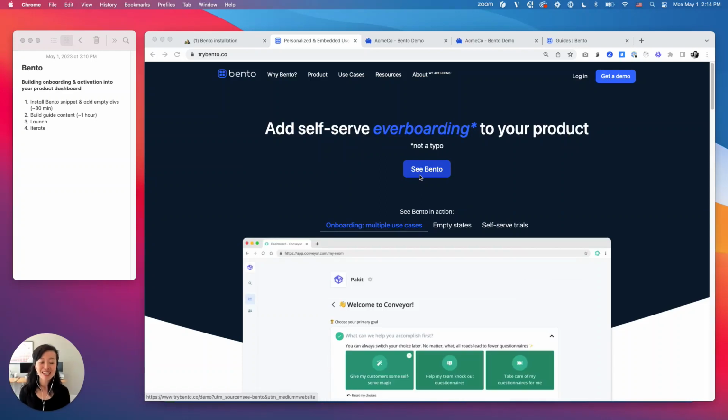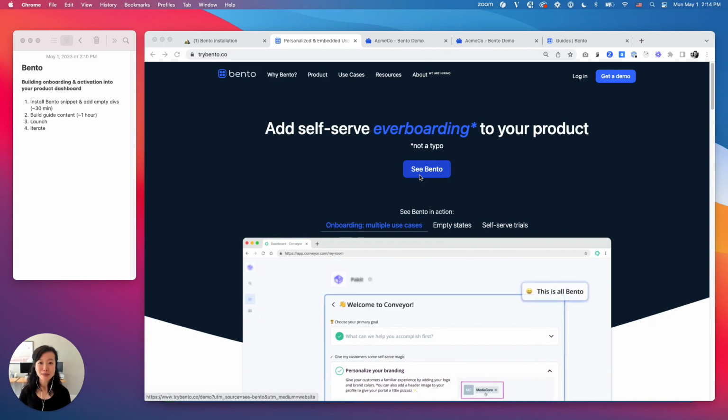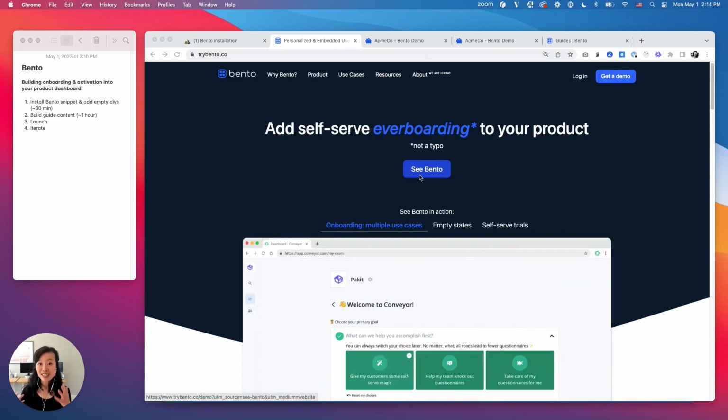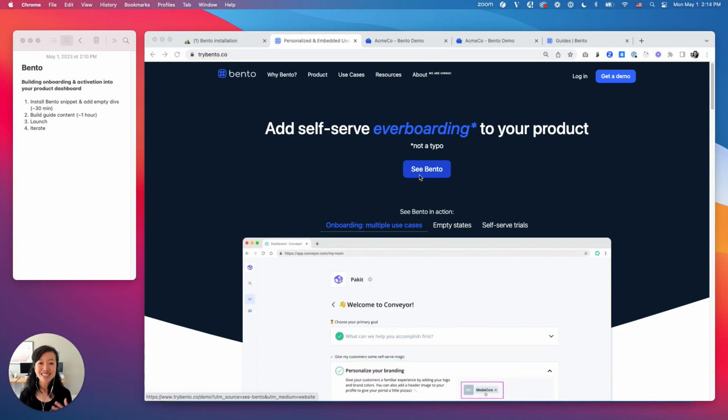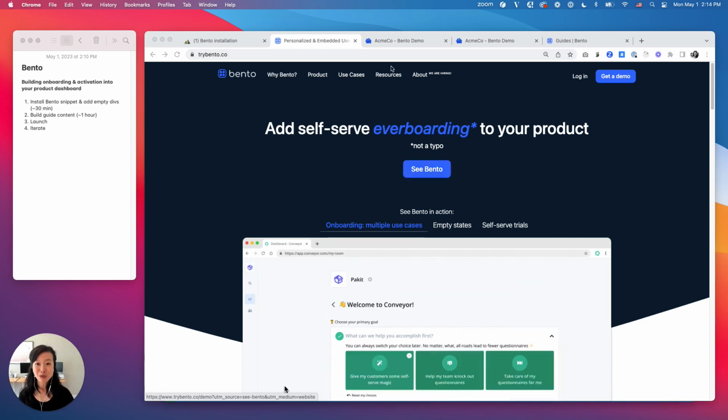In the next 6 minutes, I'm going to show you how to install the Bento snippet into your application and how to give yourself a really personalized onboarding experience in your app dashboard.